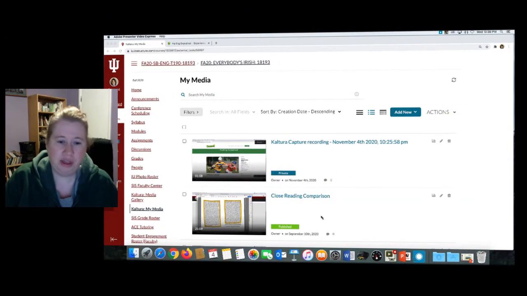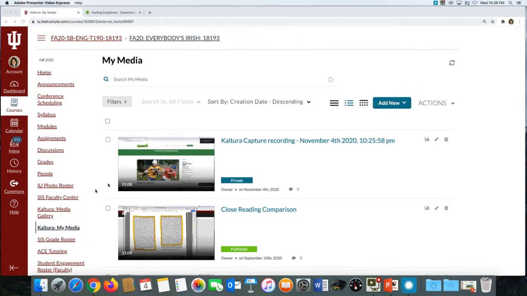So where you want to start in your Canvas site is to go down to the Kaltura My Media section. The media gallery is where I usually share things as backups, so you can always look there for videos. But the My Media will be only for you, so all of your recordings will go here. So once you get into the My Media section, you want to go to Add New.